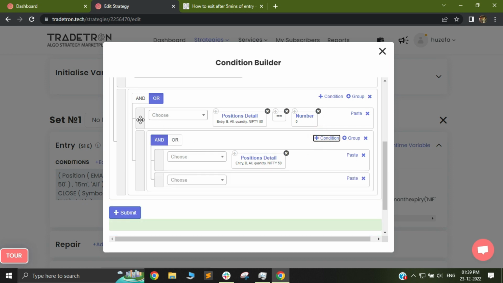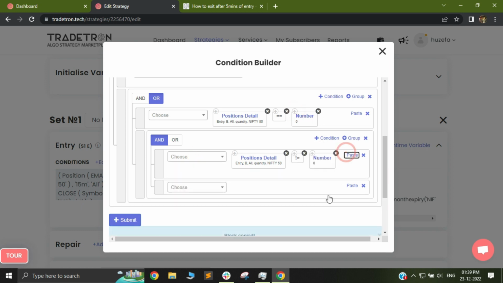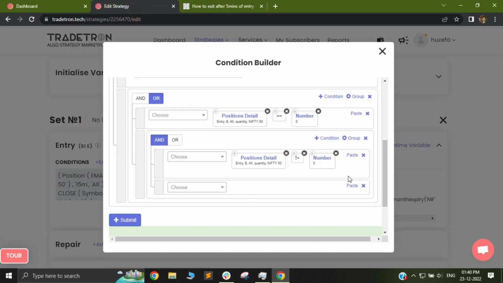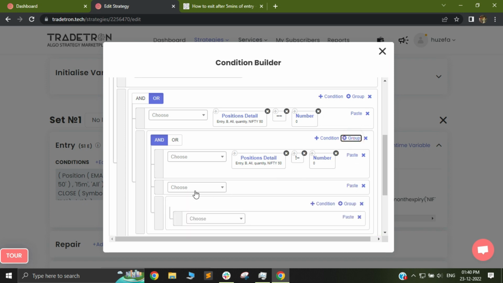So it is an OR condition where either I'm checking if position detail is 0, or I'm checking if position detail is not equal to 0, which means it is not the first buy entry. If it is not my first buy entry, in that case, I will use this logic that I have previously shared. So now I will make one more group out here, which will be an OR group.